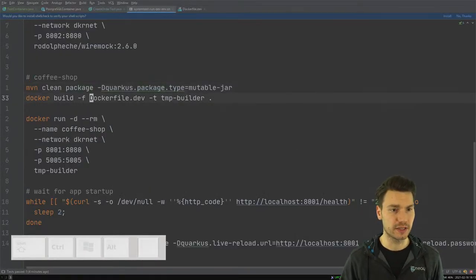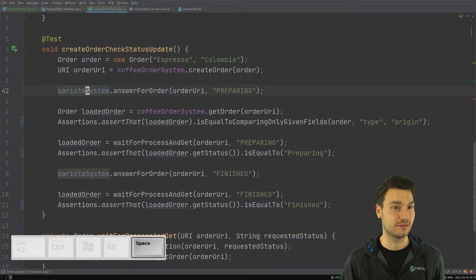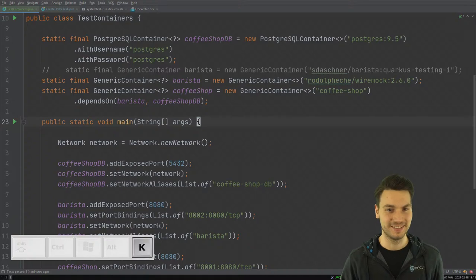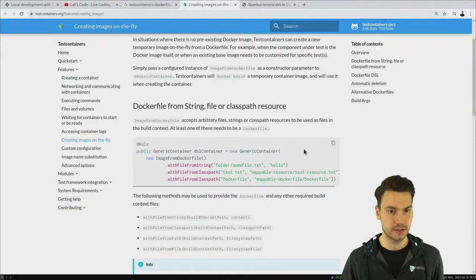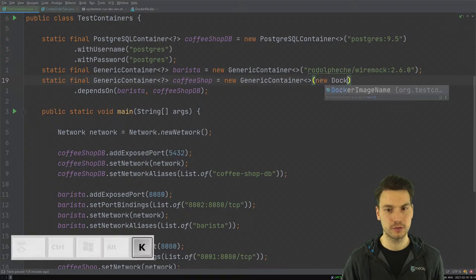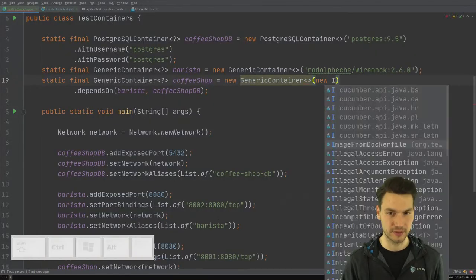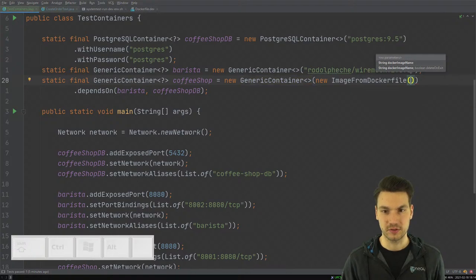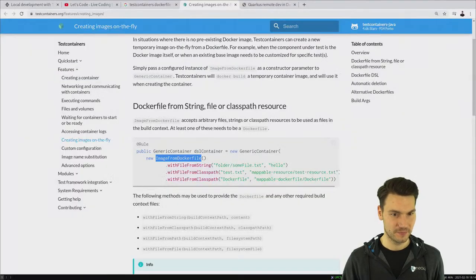And then what I basically want to do is take this Docker file and have my test container built on the fly. Okay, I have no clue whether this works. Let's see. Coffee shop, new GenericContainer, basically the same way as is done here. New GenericContainer from new image from Docker file. Okay, interesting. Let's see. Test on the fly, image, Docker image name, yes. And the Docker image name will be not coffee shop, but a new Docker image from, no, ImageFromDockerfile. Yes, ImageFromDockerfile. Docker image name, okay, coffee shop, with something with image from file.